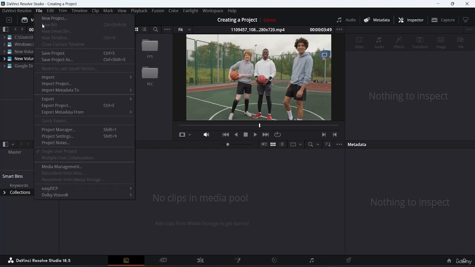Under the menu bar, if I want to create a new project instead of this one, I will be able to create a new project. If you want to save this project which you have worked on, you can save the project. If you want to save this project and rename it at the same time, make sure to choose Save Project As. Here you have the import option. Here also, if you want to export anything, you can come here and export your things.